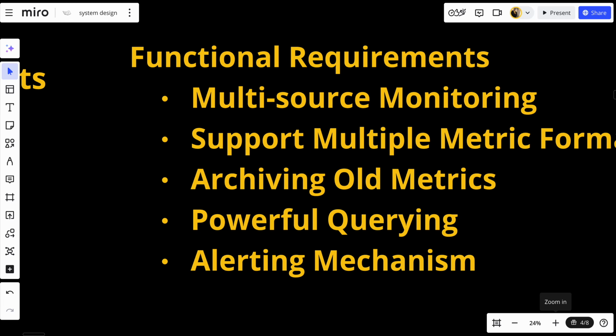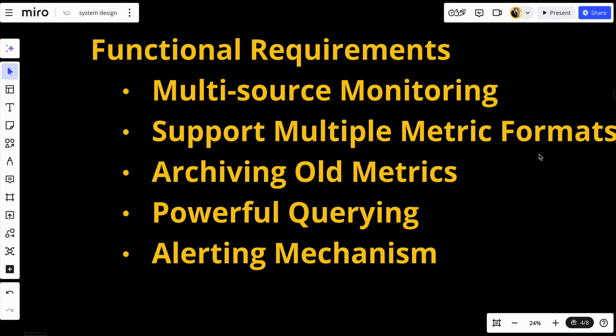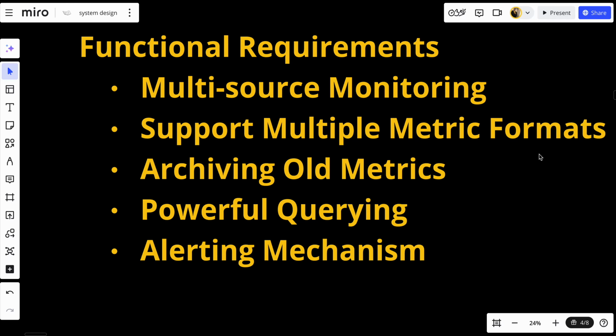First, let's start with the functional requirements. We have to have continuous monitoring collectors. We have to add multi-source monitoring, supporting multiple metric forms. We need archiving of old metrics. We need a powerful query. We need an alert mechanism for notifications, and we need a real-time dashboard.